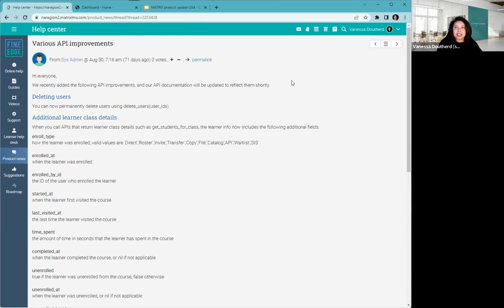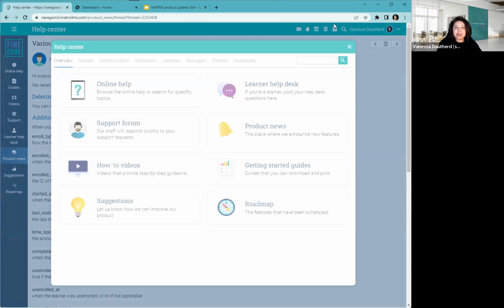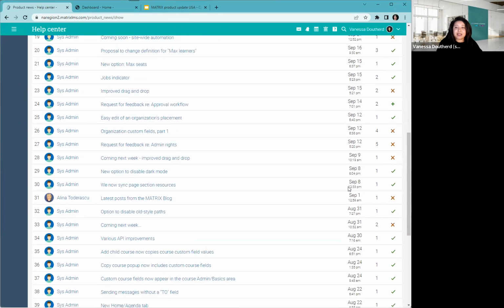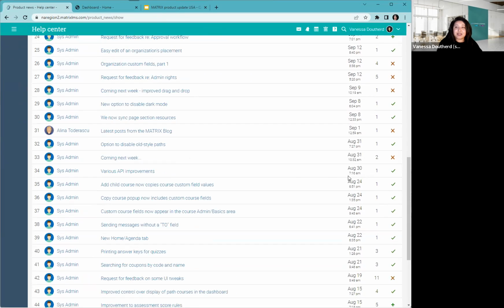So again, I got to here by coming to the help desk, product news, and then searching. It's in August 30th, various API improvements. You can have that list.